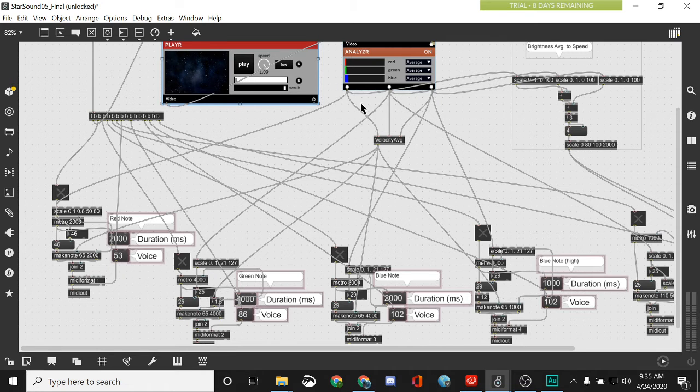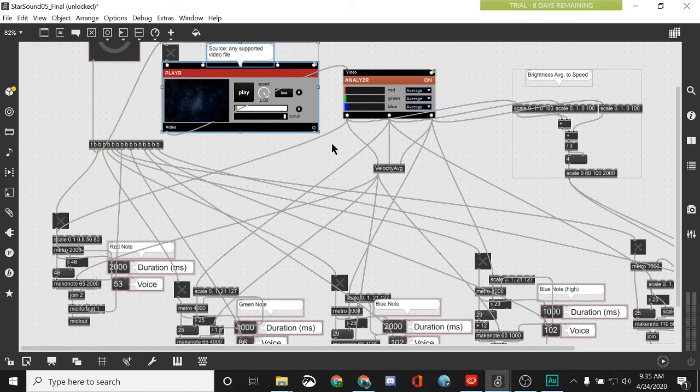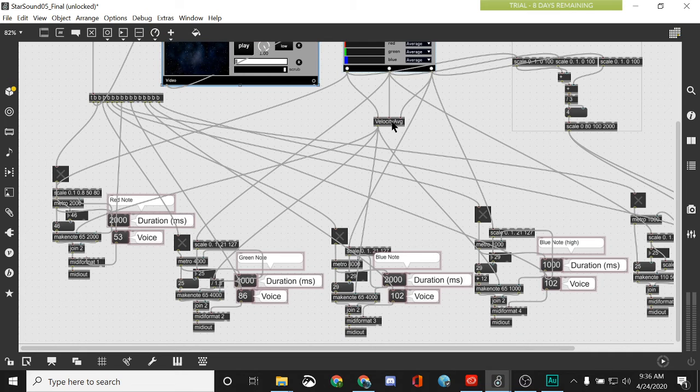The video feeds into a video analyzer, which outputs red, green, and blue, feeds into each note. The red note obviously pulls from red, blue note pulls from blue, green from green, so on and so forth. All of them are feeding into a velocity here, which is basically taking all three together, averages them out, and then sends it out to the velocity on the note maker.